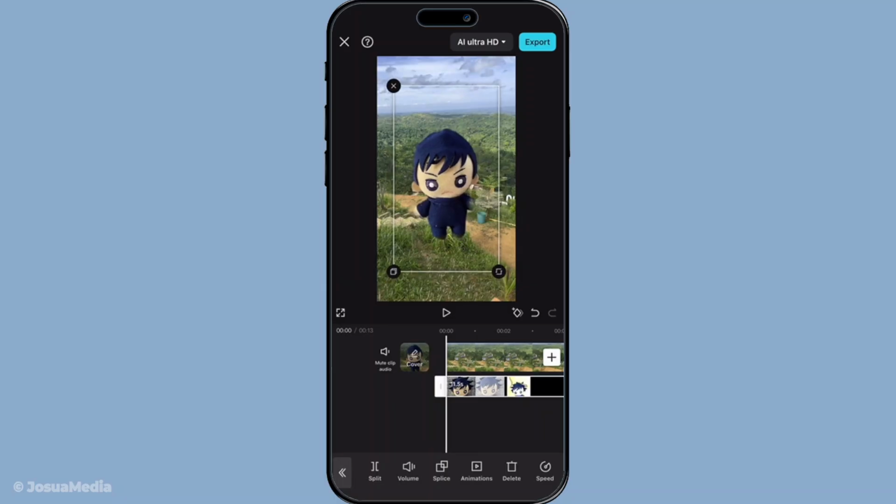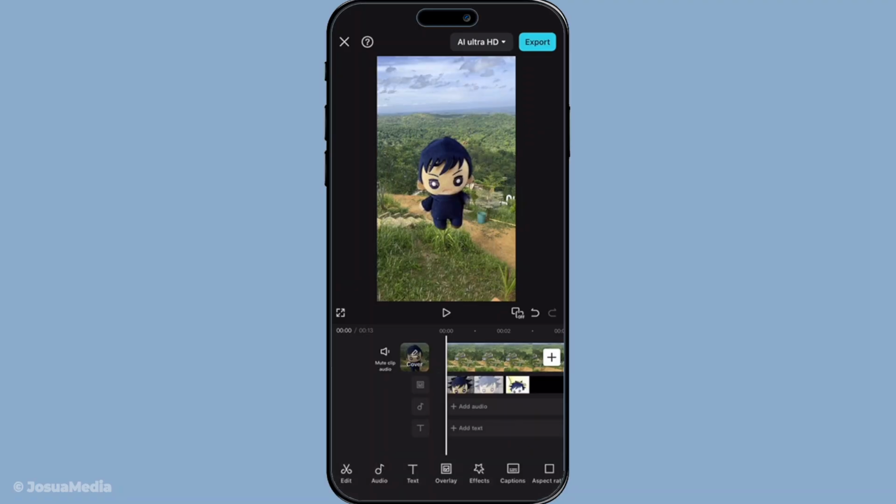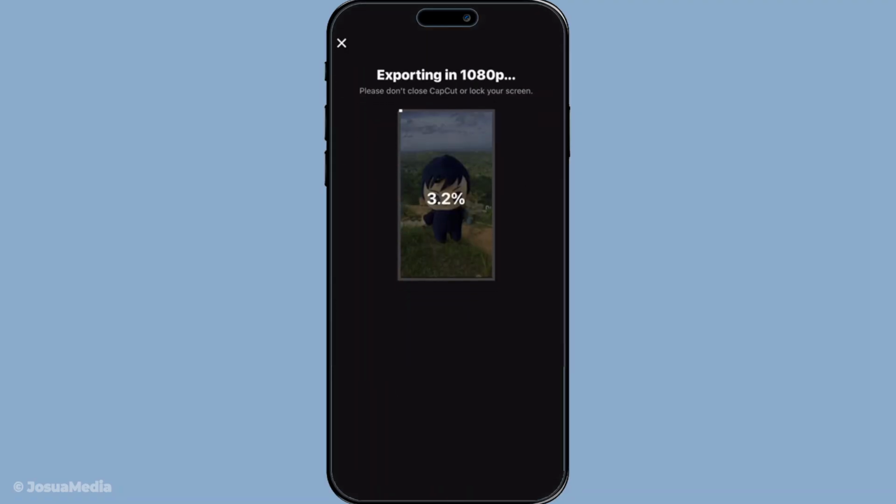Once satisfied, it's time to bring your project to completion. Tap Export to save your video directly to your device. This process compiles all your creative efforts into a single, breathtaking video ready for sharing.